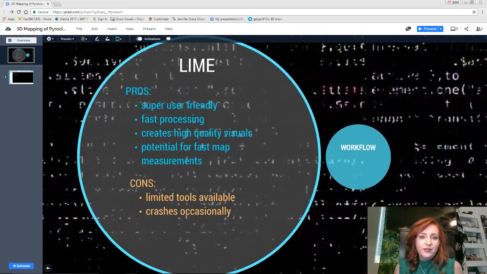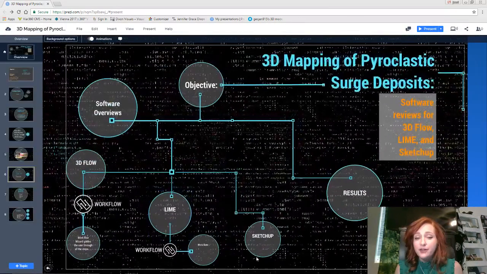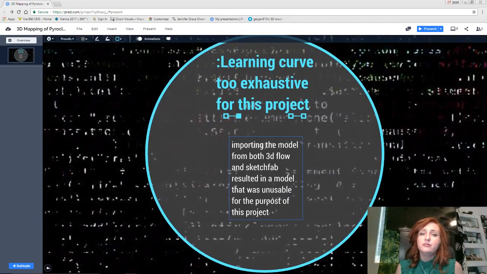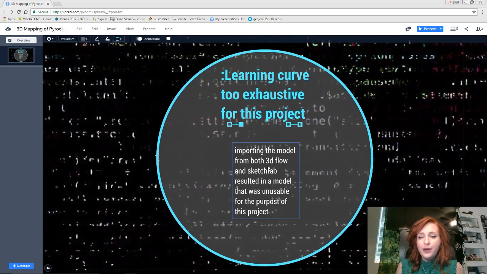Now for the SKETCHUP, that was kind of a fail. It was just way too hard to use, and I could not get my model to import correctly. I'm sure there's a way, but after spending a whole 2 days on it, I said I'm just going to try something else, and that's when I found the Lime program.